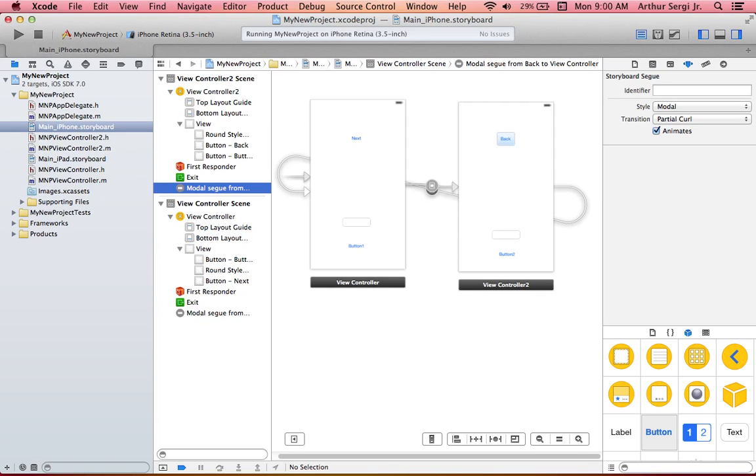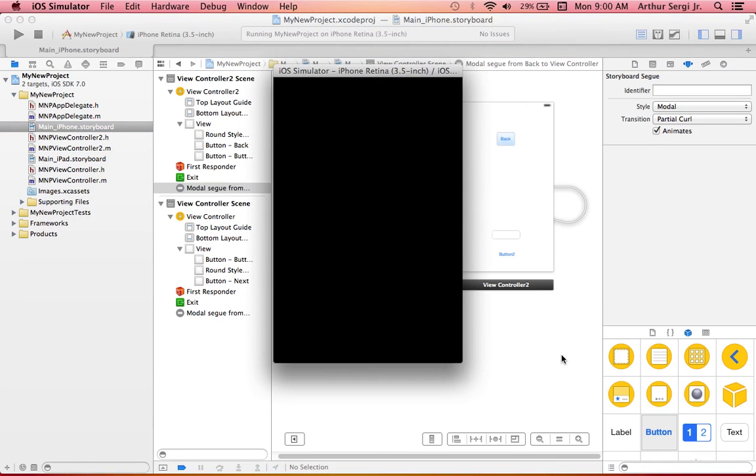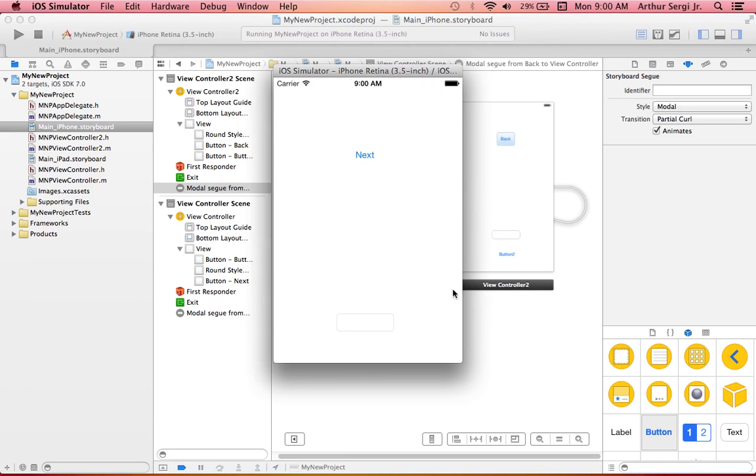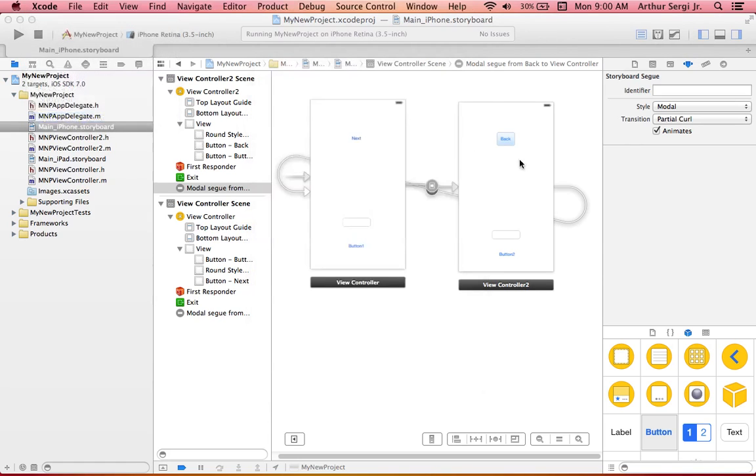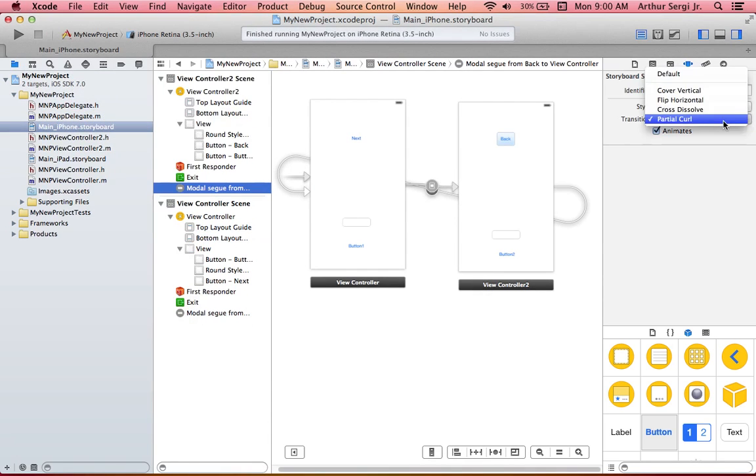We'll go to our simulator. Here it is. There it is, and a back. So it's a partial curl, and it just leaves the page right there. Actually, you know what I want to do? I think I want to show you all four of them. And let's do the cross dissolve as well.